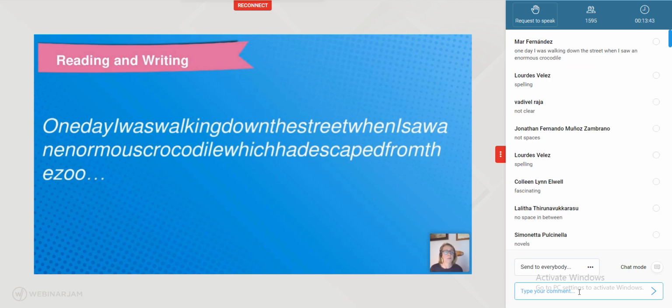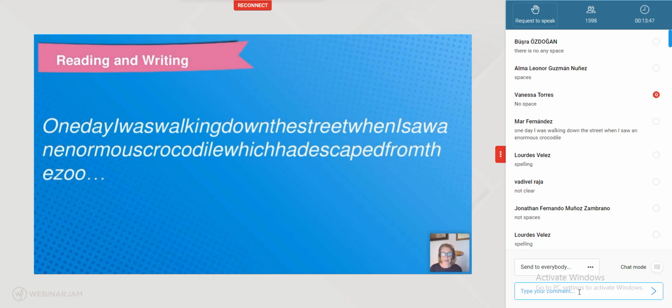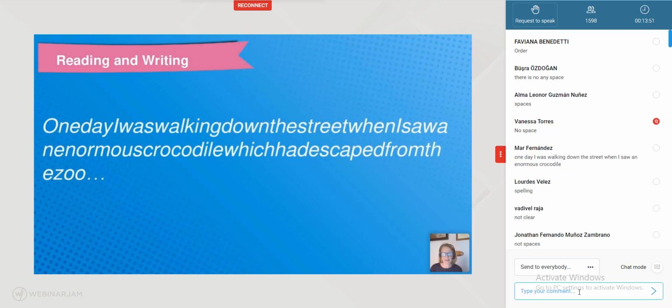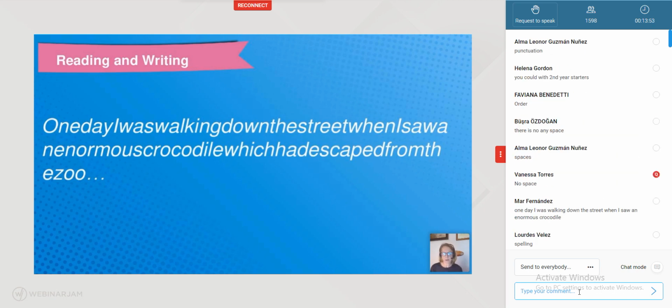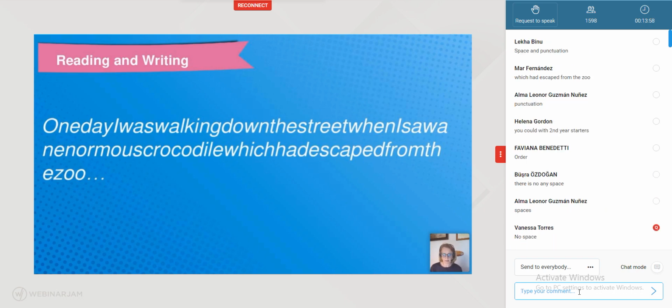So to continue the story, one day I was walking down the street when I saw an enormous crocodile which had escaped from the zoo. I took it to the policeman and he said, "Take it to the zoo." The next day I met the policeman and he said, "I thought I told you to take that crocodile to the zoo." I said I did, and he liked it very much. Today I'm taking him to the cinema. Boom, boom.